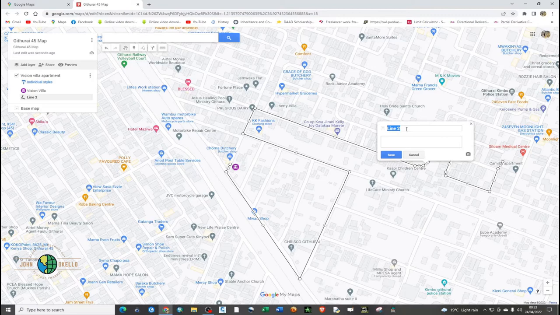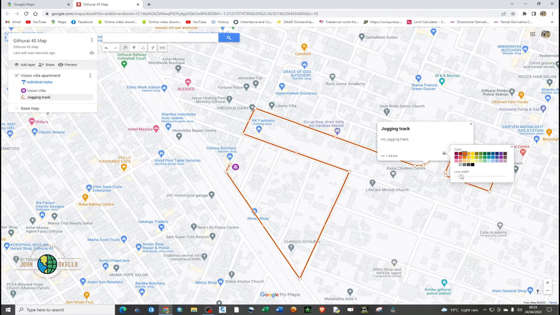So I'm going to give it a name and a small description. So click save, and I'm going to change the style, give it red, and then I can just choose to increase the width of the line.